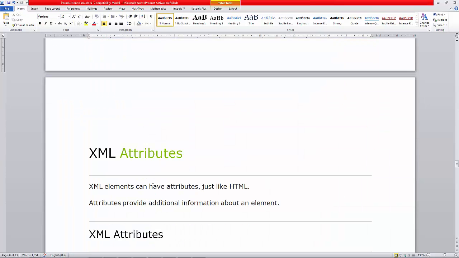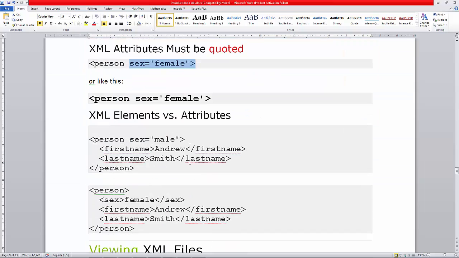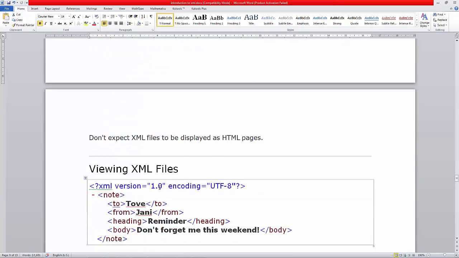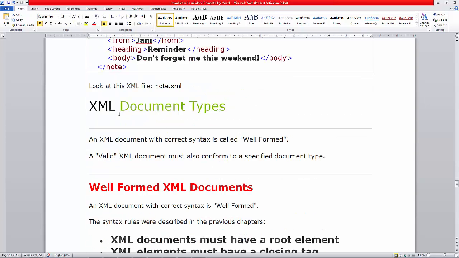Attributes we have already mentioned must be quoted, either with double quotation or single quotation, such as person sex is male, and first name is Andrew and last name is Smith. In this manner we can view an XML, which I have already viewed and shown to you. Now, how many types of XML documents are there?